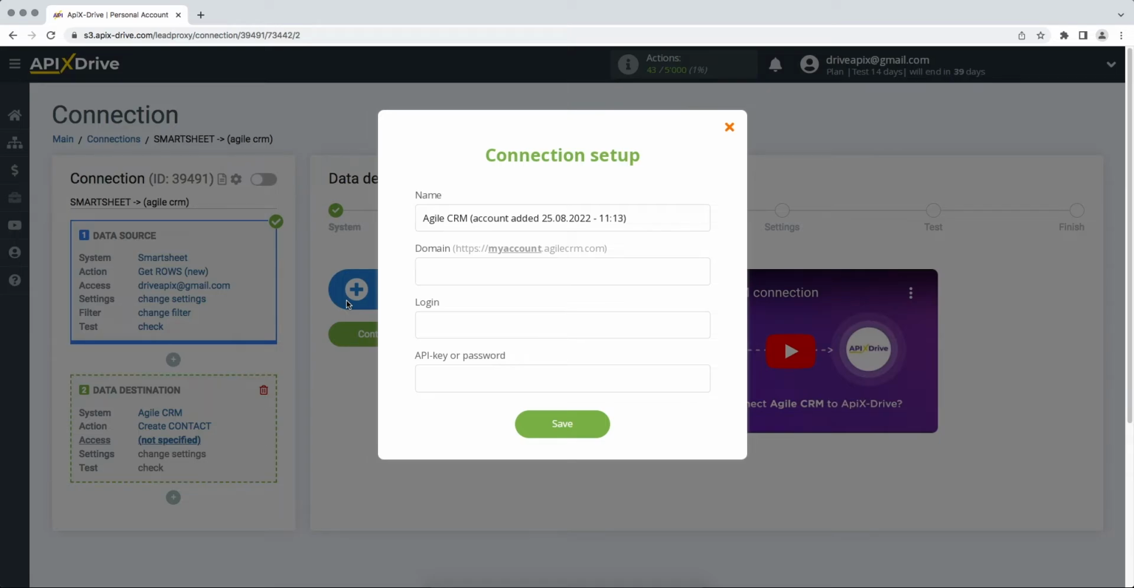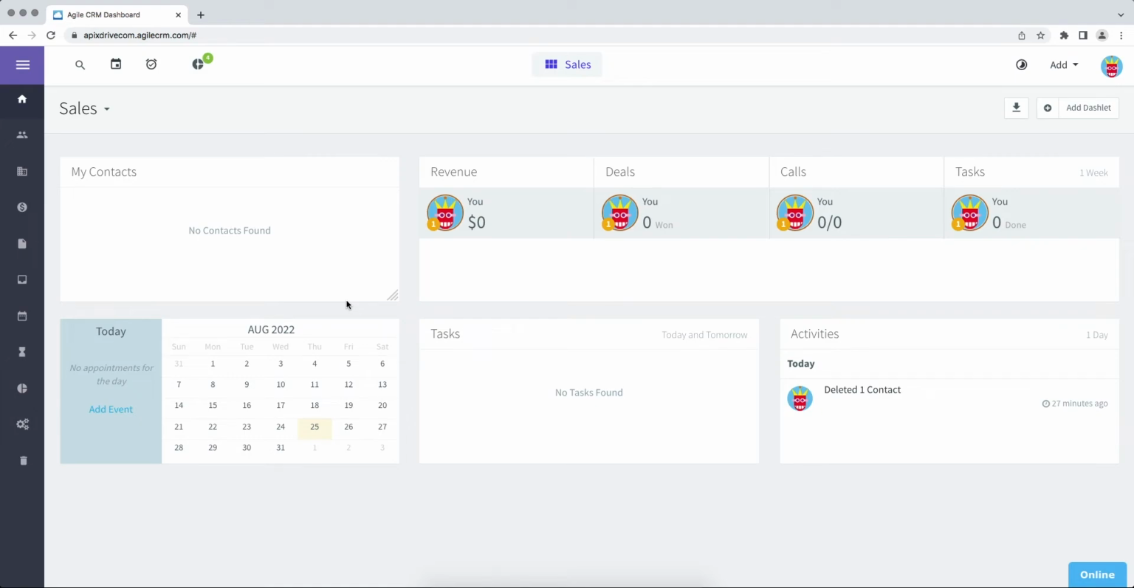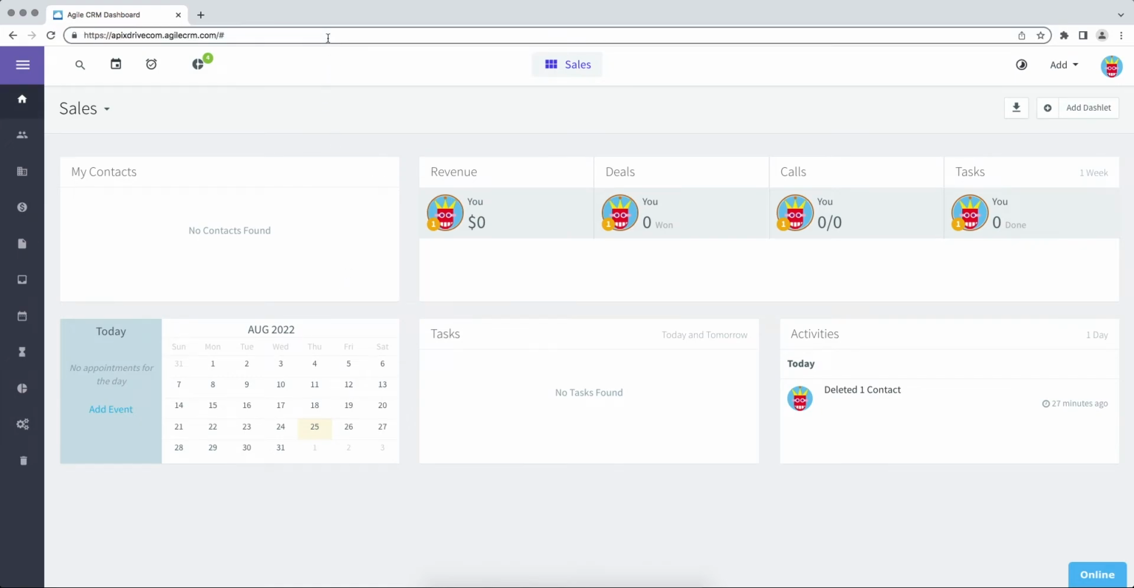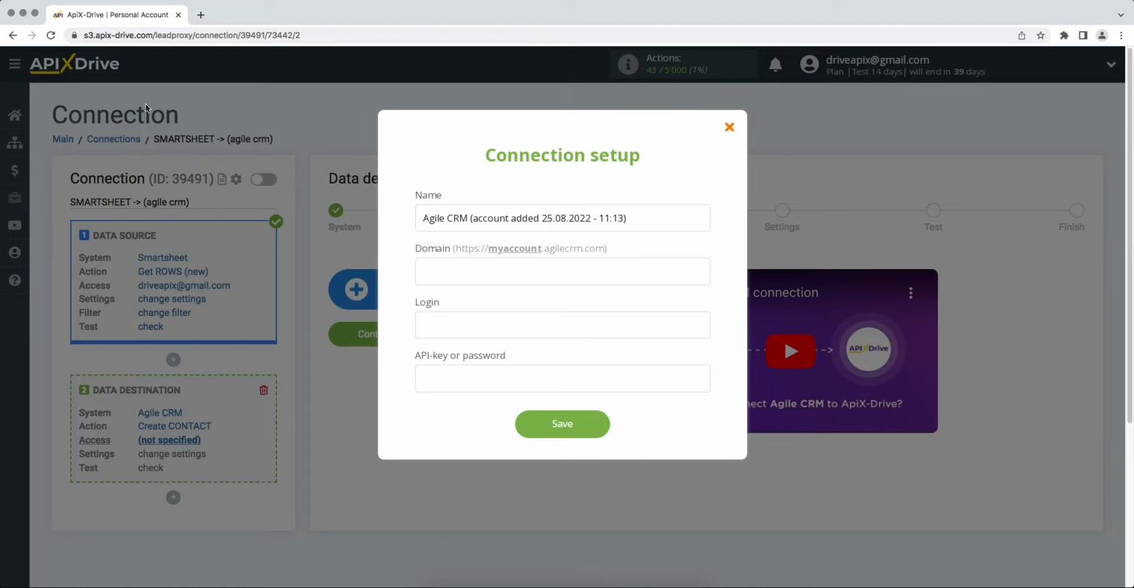In order to get a domain, you need to go to AgileCRM. Copy domain from address bar. Please note that you need to copy domain without extra characters. Next, paste it into the required field in the ApiX-Drive service. Next, you need to specify the login of your AgileCRM account.